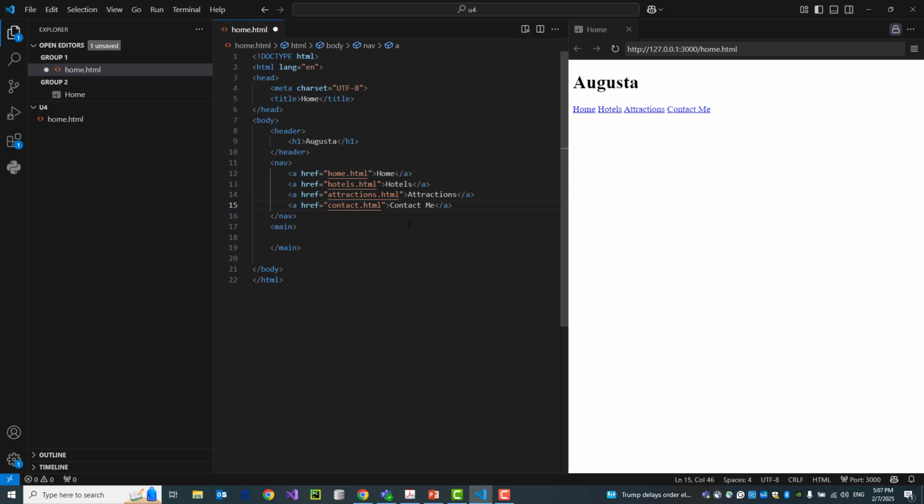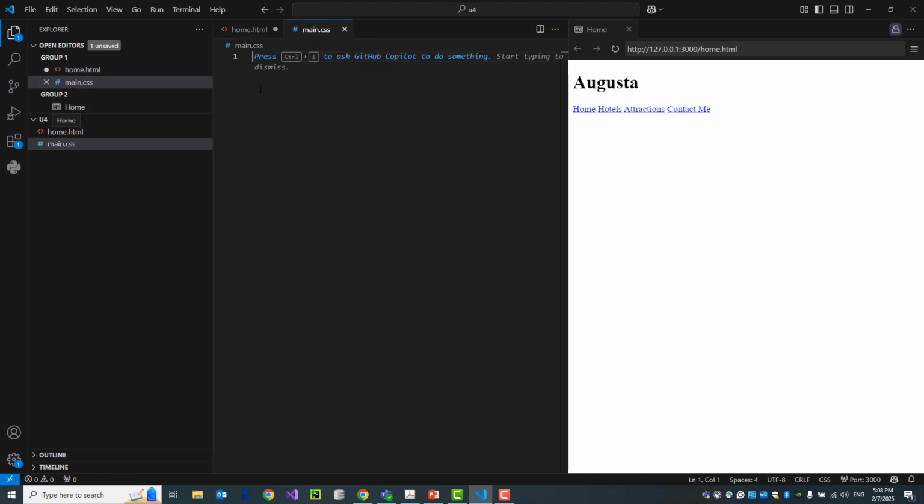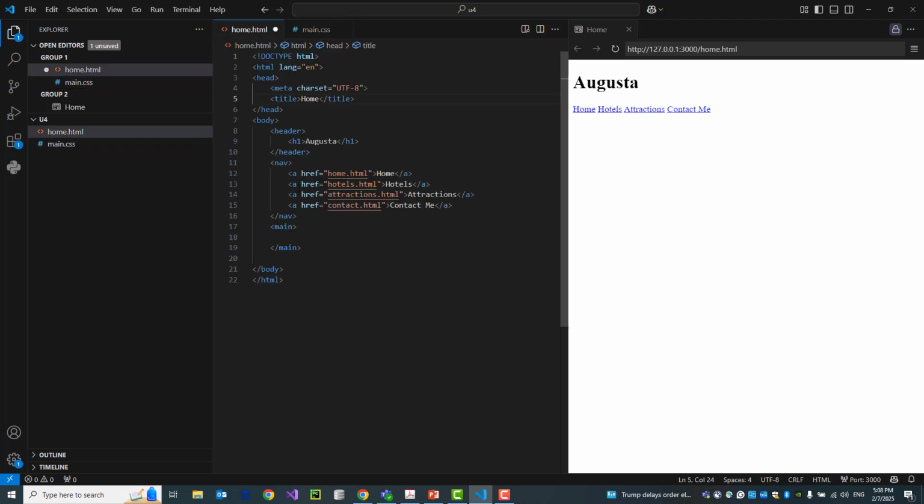If we want to define a style for our web page, we should use an external CSS. To do that, we need to define a CSS file. I come here and click on this link, main.css, and start defining some rules. But before that, let's link the style sheet to this page.